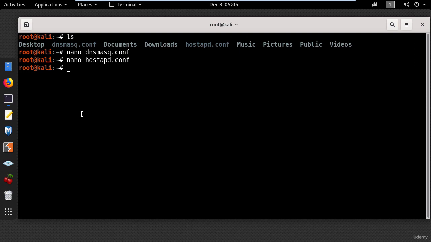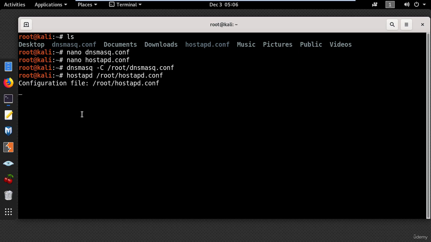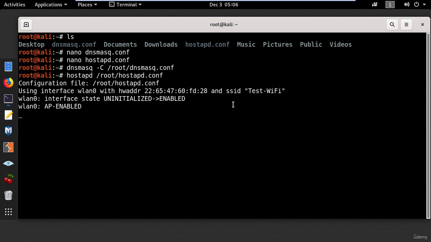Okay, so at this point you can start the access point using the following commands. dnsmasq -C and put the location for the configuration file and press enter. And now the DNS and DHCP server is running in the background. Once done with that, type hostapd and put the location for the configuration file and press enter. And you can see the test Wi-Fi network has been started.